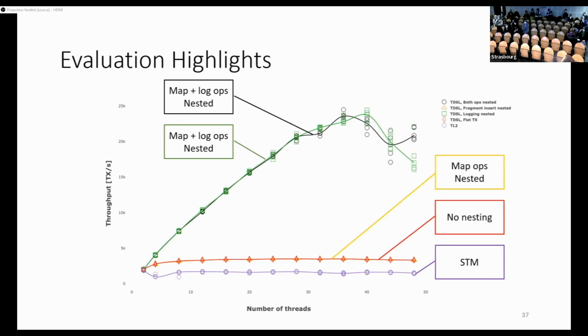When we nested both map, there's a map that maps fragments to full packets. When we nested maps and logs, where the output is log operations, we experienced a big boost in performance. And as you see, the performance scales with the number of threads up to about 40, which was pretty nice for us.